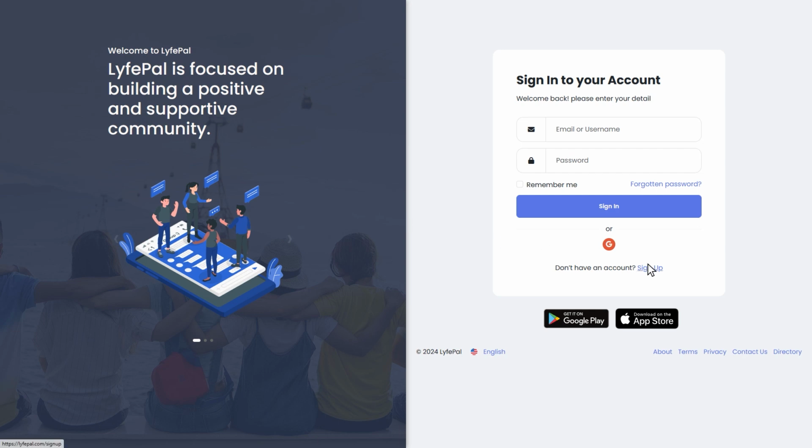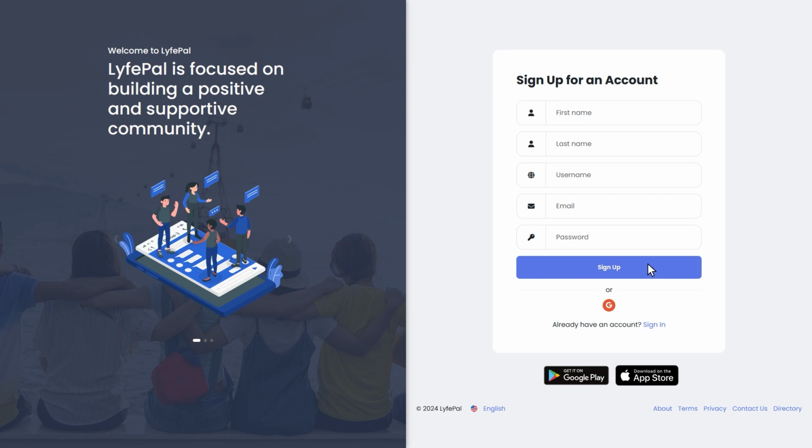To get started on LyfePal, the first step is to register. To do so, enter your first name and last name. Choose a username. Input your email address and create a password.